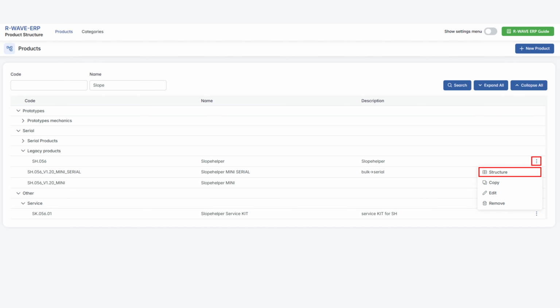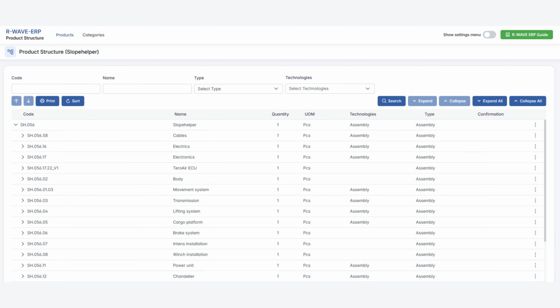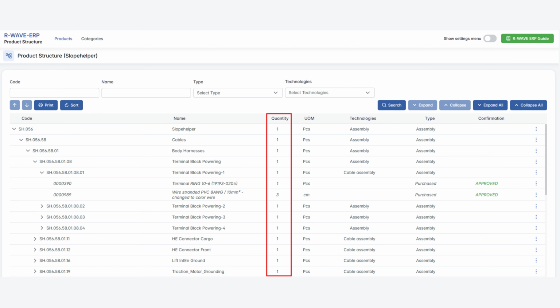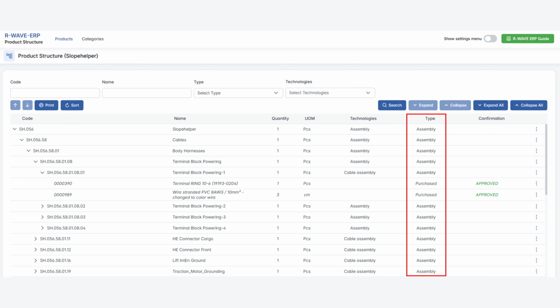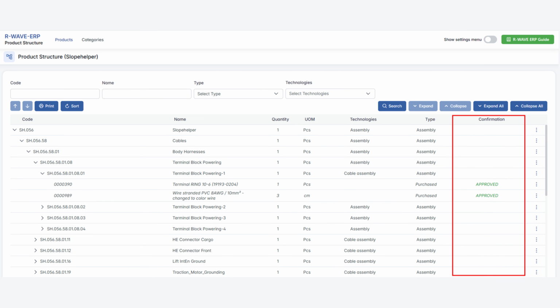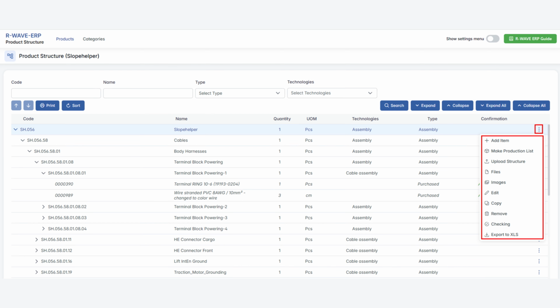When opening the Product Structure module, the hierarchical organization of components becomes visible. The structure displays key details: Quantity, the number of units required. Unit of measurement. Technologies or operations associated with the component. Type indicates whether the component is an assembly, composed of subcomponents; manufactured, requiring in-house or outsourced production; or purchased, sourced externally. Confirmation, a status indicating whether the item is confirmed for production. Each row in the table has a three-dot menu on the right. By clicking this icon, you access the available actions for the selected component.